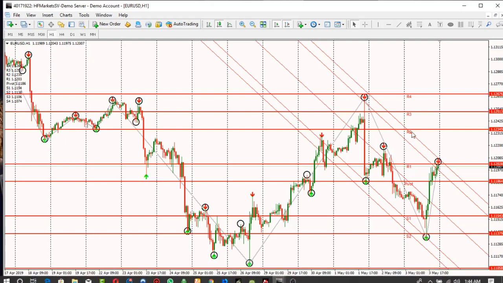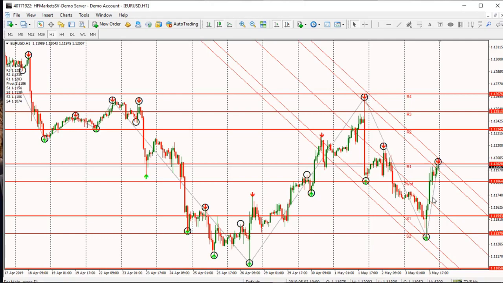So I don't want to talk much about this, because when you talk about resistance 1, this is how they calculate it: 2 pivot points minus low. The second one is pivot point plus high minus low. The last one is high plus 2 pivot points minus low.